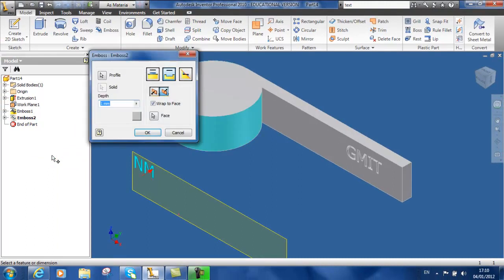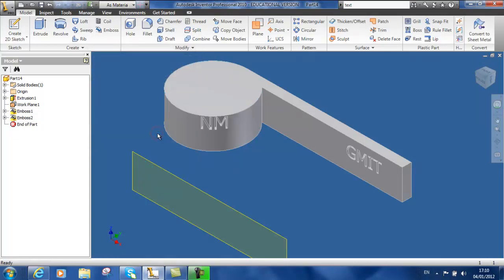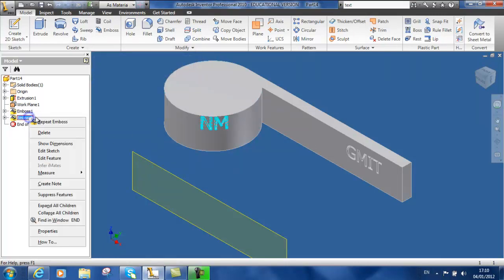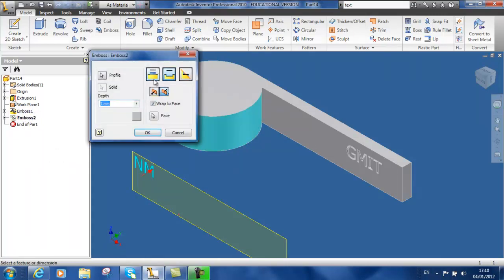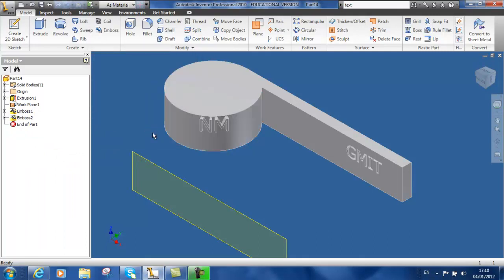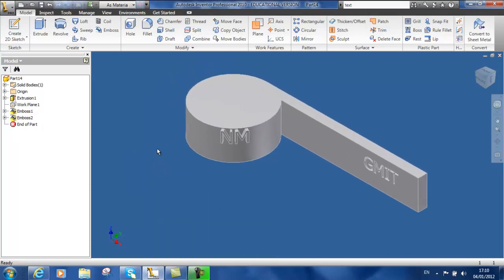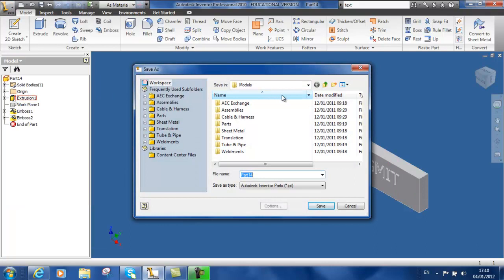I can edit the feature again. I can now turn off the work plane visibility. I can now save my part if I need it to be used in an assembly later on if required, or for an individual object.